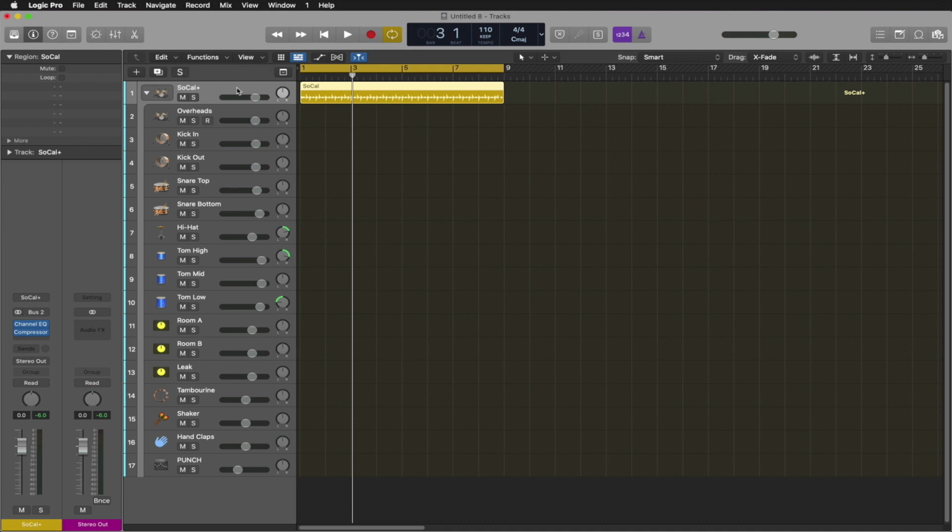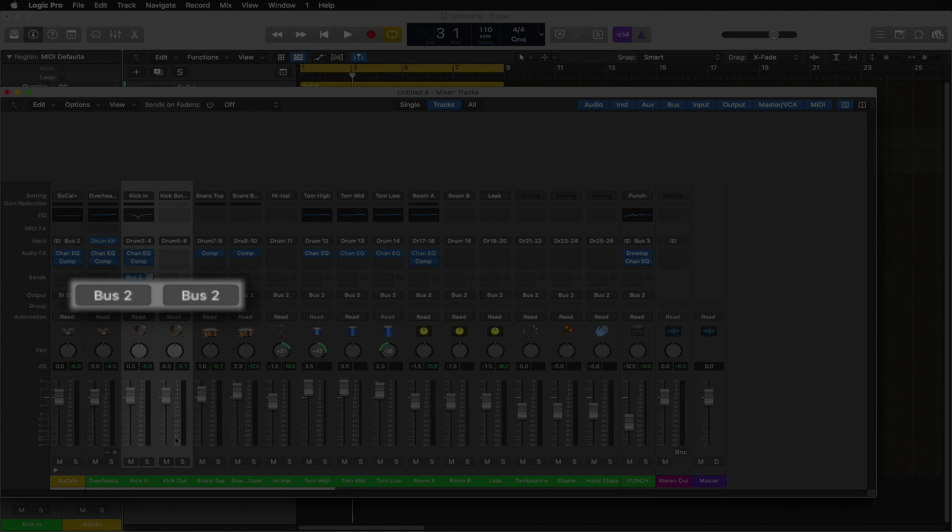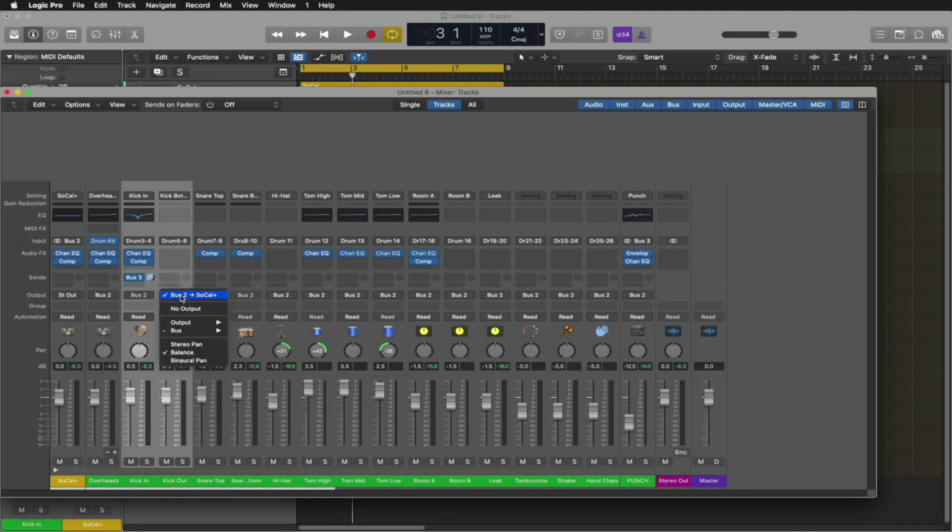I'm going to create aux tracks for the kick and snare so that I can more quickly solo, mute, change the level of, or process the channels. I'll start by opening the mixer. I'll select the kick in and out channels, and then we'll select the output of one of the channels, which will bring up the output, bus, and panning dialog box.